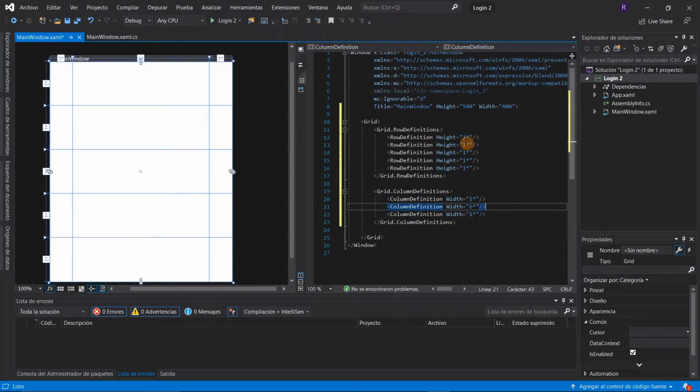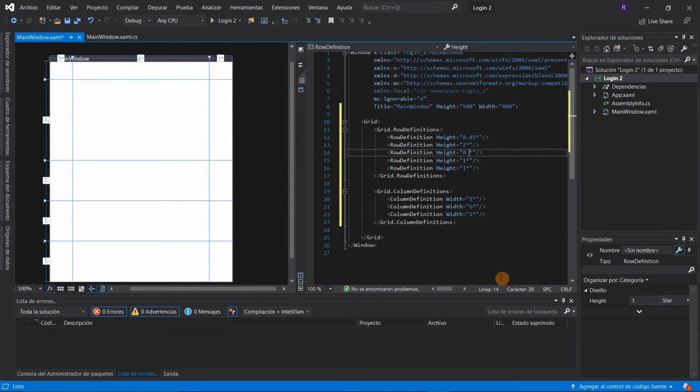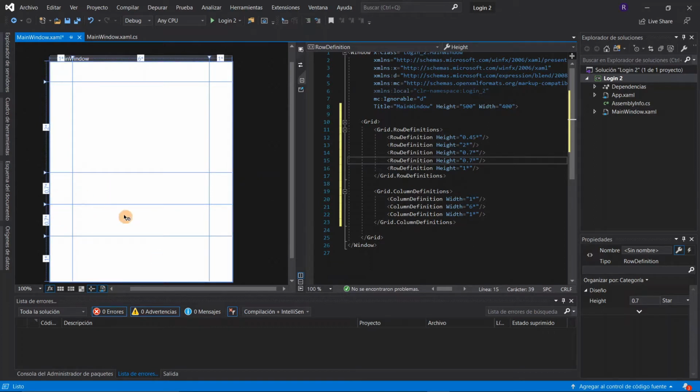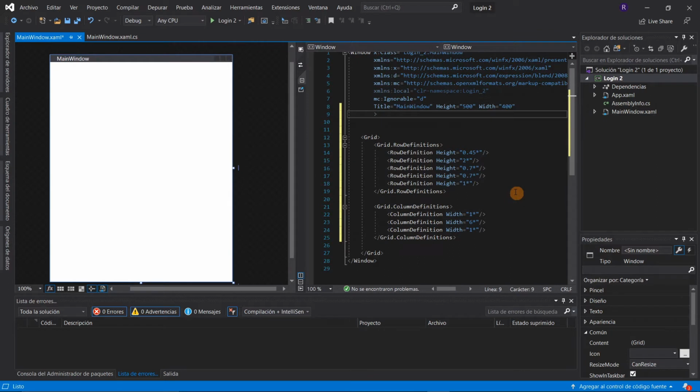So let's now assign the values of 0.45 for the first row to 0.7, 0.7 and 1 with the stars, all of them, and now our layout looks pretty much as the one of the sketch. So now we're going to disable the window style here in the upper part.